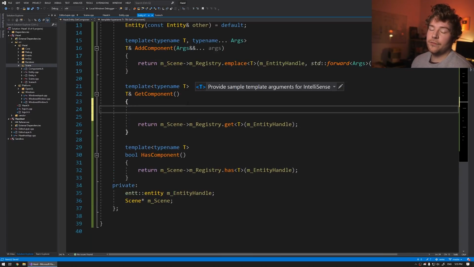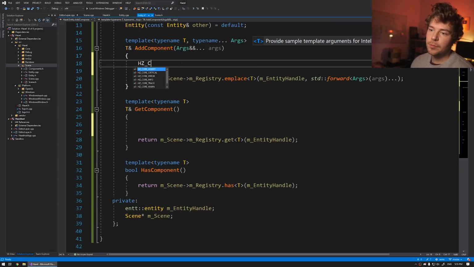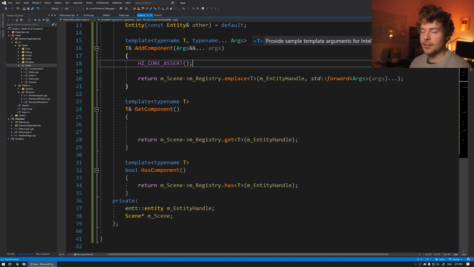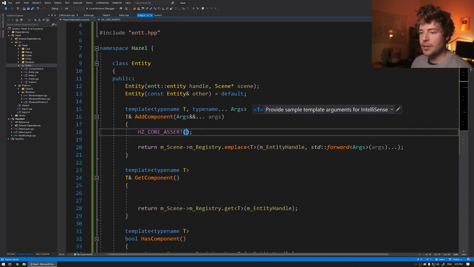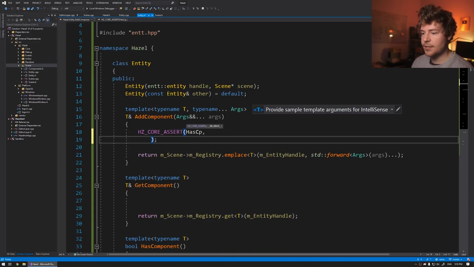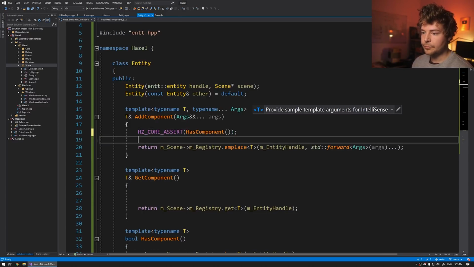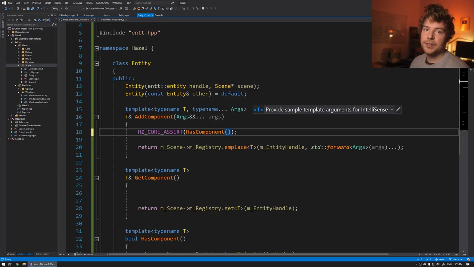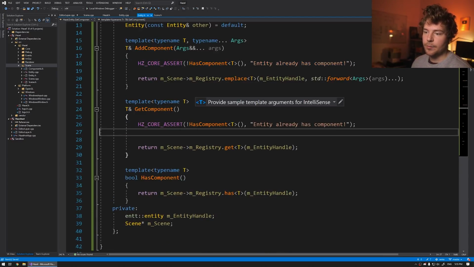Now with GetComponent, for example, and potentially with AddComponent, you probably want to add some asserts here, especially because they're just in debug, just to make sure that we don't already have that component. So you could easily just run HasComponent, because otherwise it's going to assert within ent, and that might be harder to debug because ent is not that easy to read. We want to keep this as easy as possible. So we can say not HasComponent T, and we can say entity already has component. That's correct.